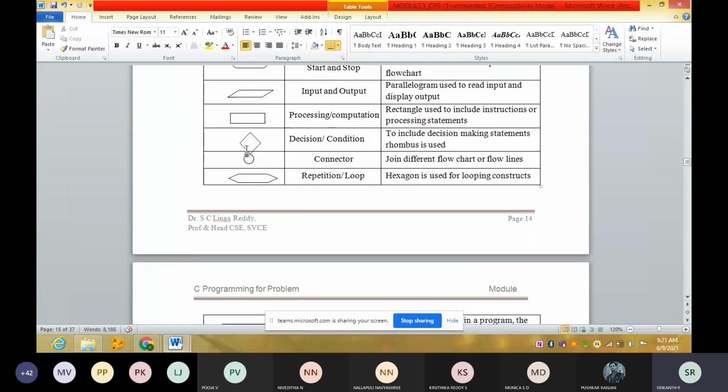And this symbol, what do we call it? Diamond. Can we use this symbol? Can I name Pushkar or Kritika? Yes, sir, it could be called diamond also. So we use this diamond symbol for decision or conditions. This circle we use for connector. What is this symbol? Repetition or loop.